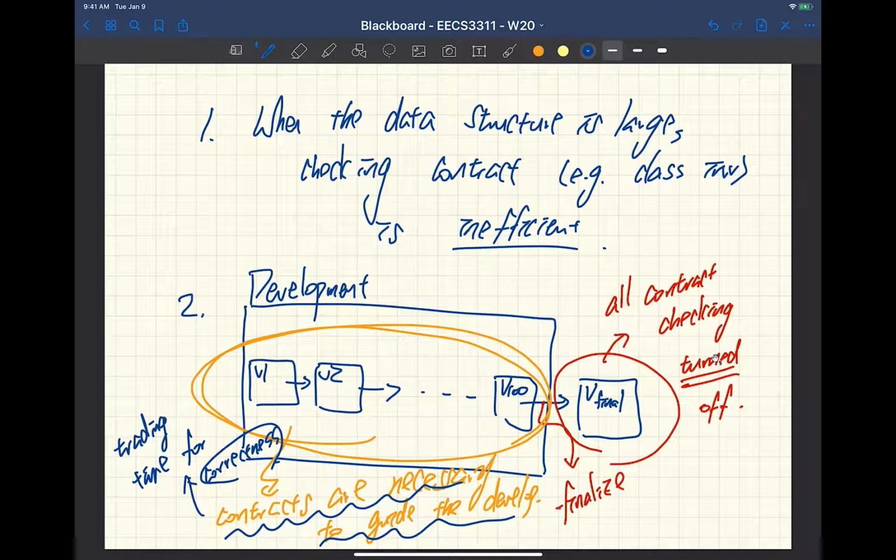But when you are happy with the final version that you have eventually, before delivery, you want to make sure the performance bottleneck does not occur to your clients. So you want to finalize it. So in the final version, nobody will do the contract checking. But before that, you want to make sure you do it. Okay. Yes?